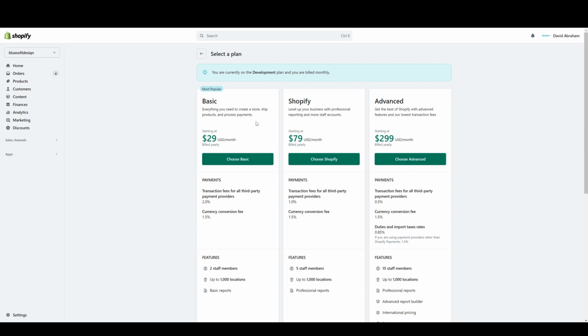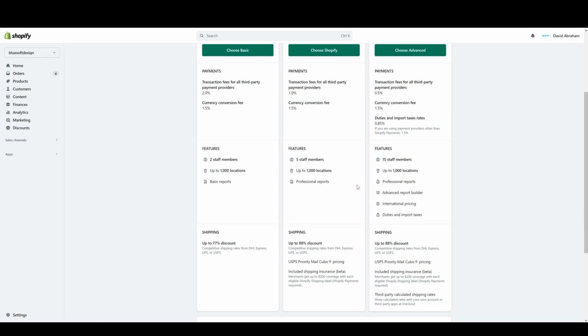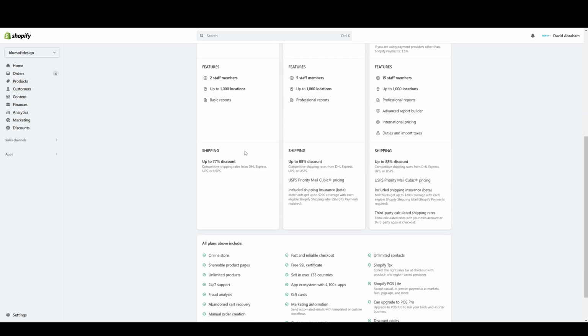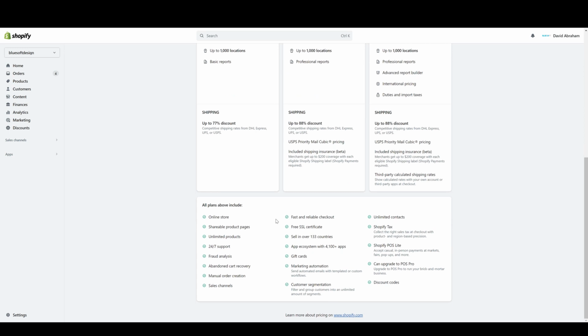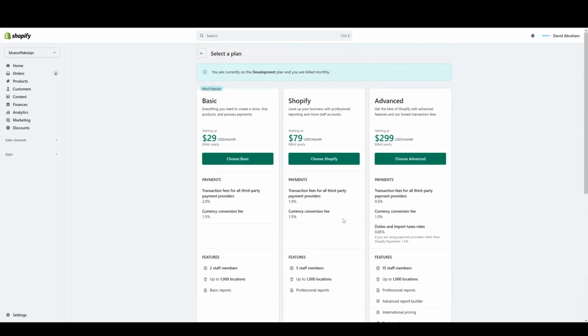And here is a breakdown of the different Shopify plans and what the perks are between those plans. So each plan gives you a different amount of members that can be on your store, a different amount of locations that your store can have, different levels of reports, and here are the shipping discounts and the different options that come with all the different plans. So once you choose your plan, you'll have the option to choose whether or not it's an annual or a monthly plan, and they will show the difference between the different pricings.